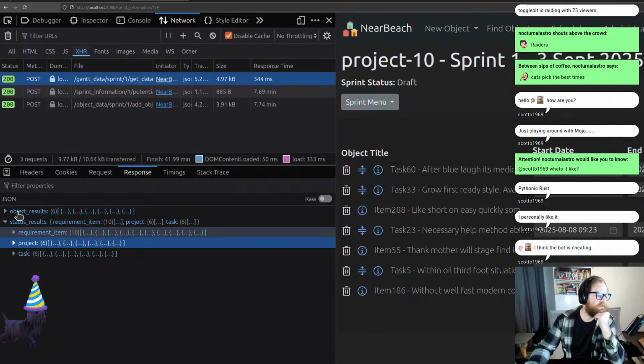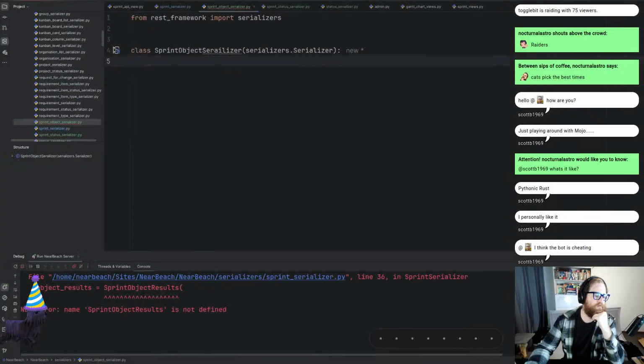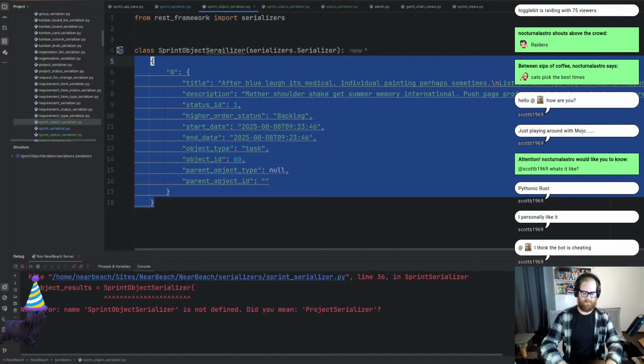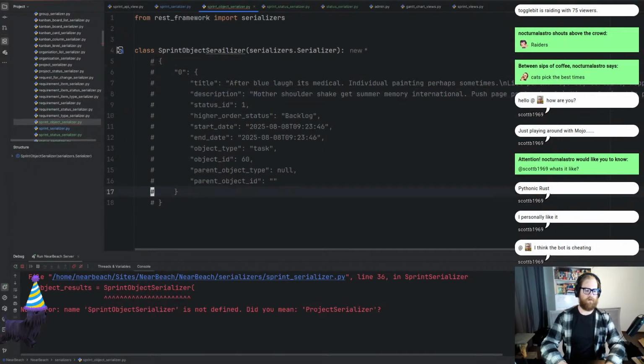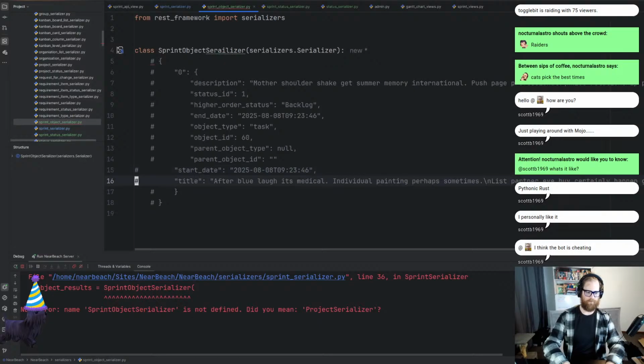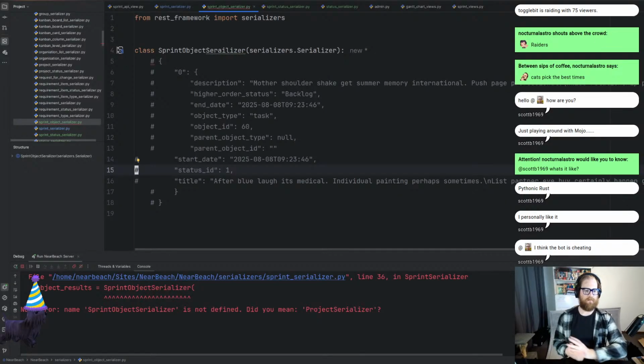Now with the serializers, I'm just going to copy the values and paste them in. This is how it's going to look. It's something pretty easy to do. So going from the very bottom, these are going to be in alphabetical order. Okay, A, B, C, D, E, F.